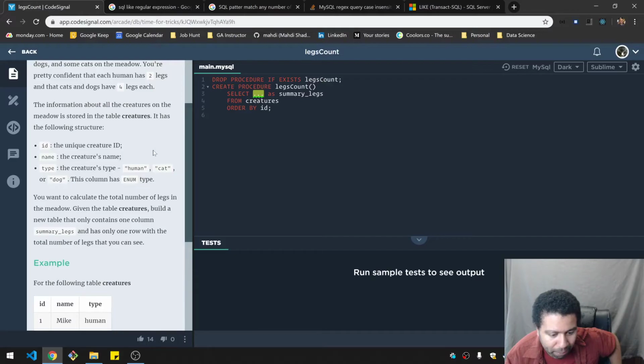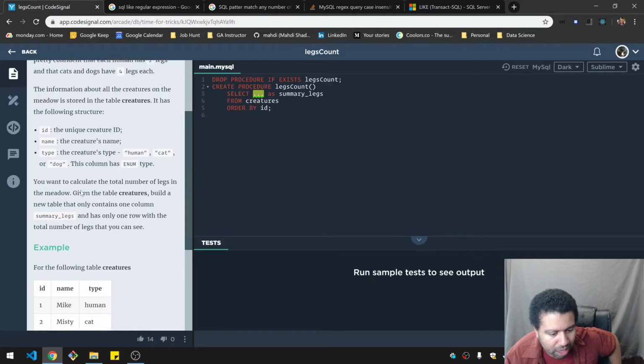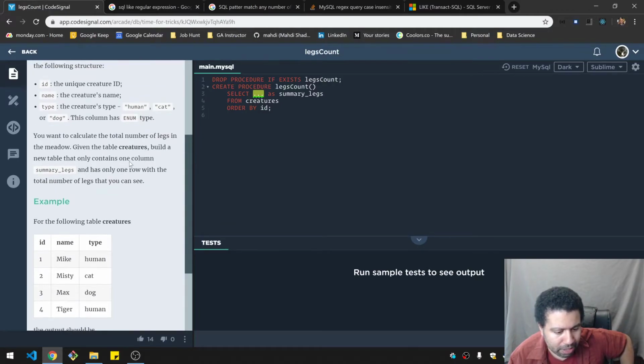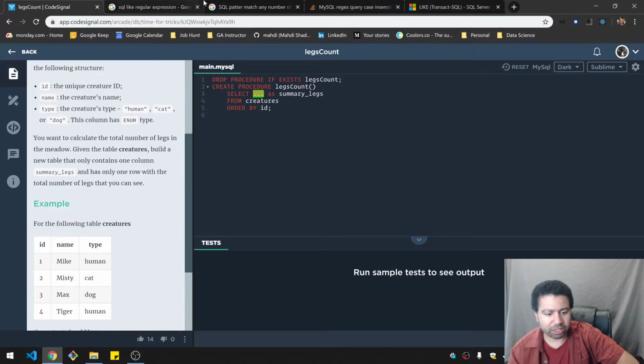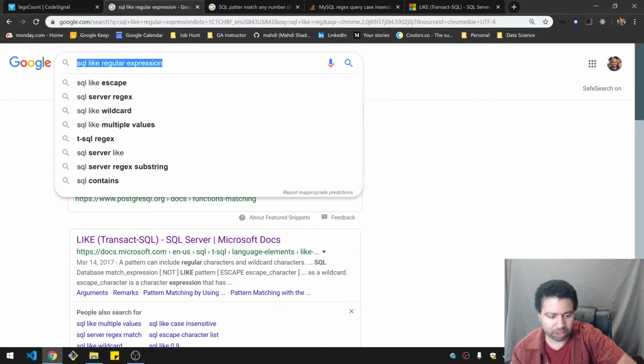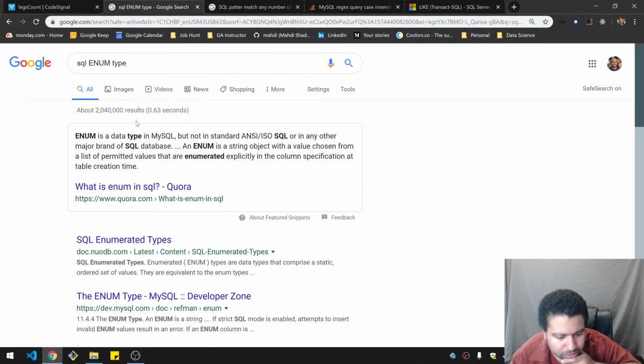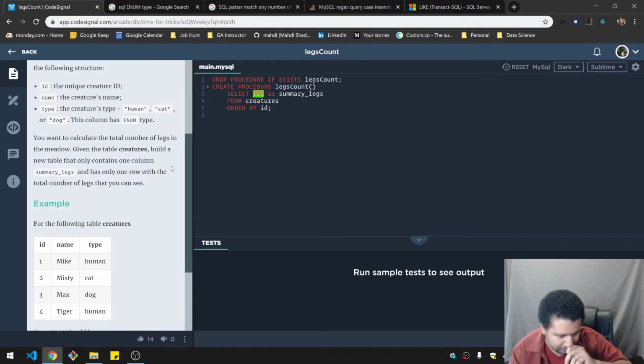ID, name, type, human, cat, or dog. This column has the enum type. I don't even know what that is. What is enum? Let me check that out because I don't actually know what that is. So, SQL enum type. The data type, not standard. Enum is a string object with a value chosen from a list. Okay. At table creation time. Okay, fine, whatever.